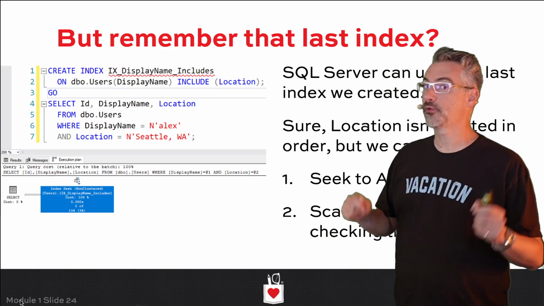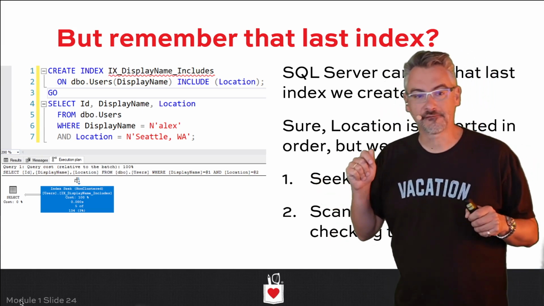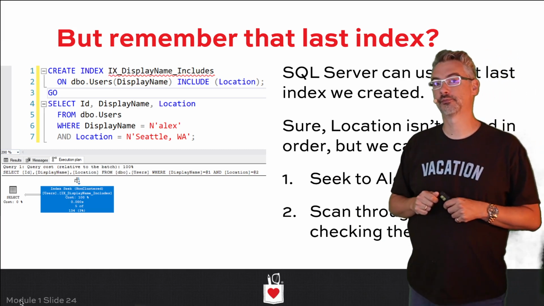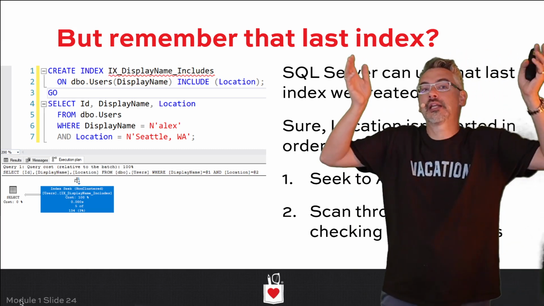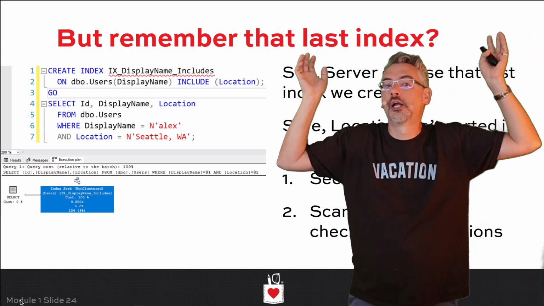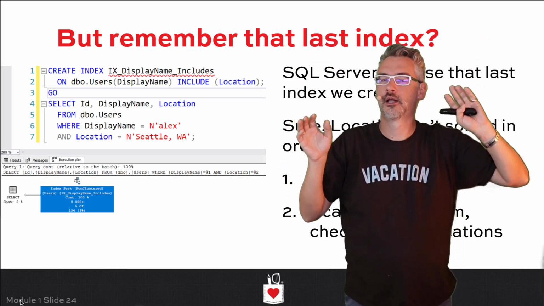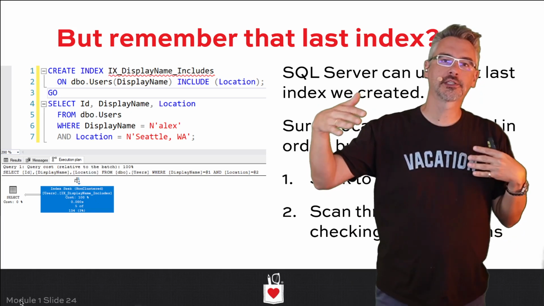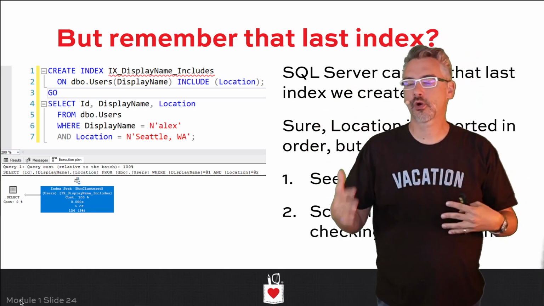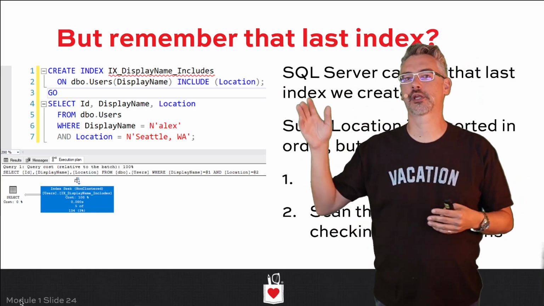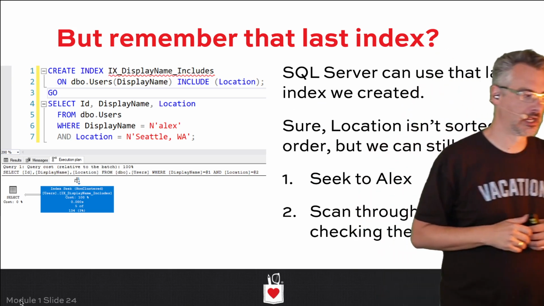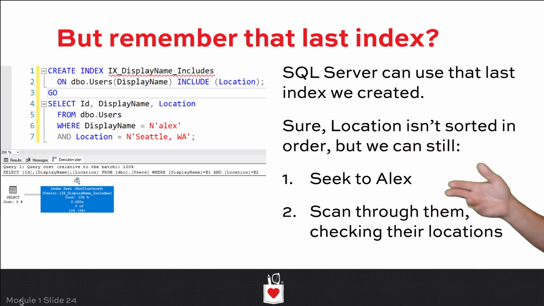What if username was unique? If username, like display name, was completely unique, I don't need location in the key at all. Having it in the includes would be completely fine. The more Alexes there are, the more it starts to matter whether that location is in the key or not. But we need to go find out. We need to go run this query with the existing index and see how hard it is to read through all of them, checking their locations.